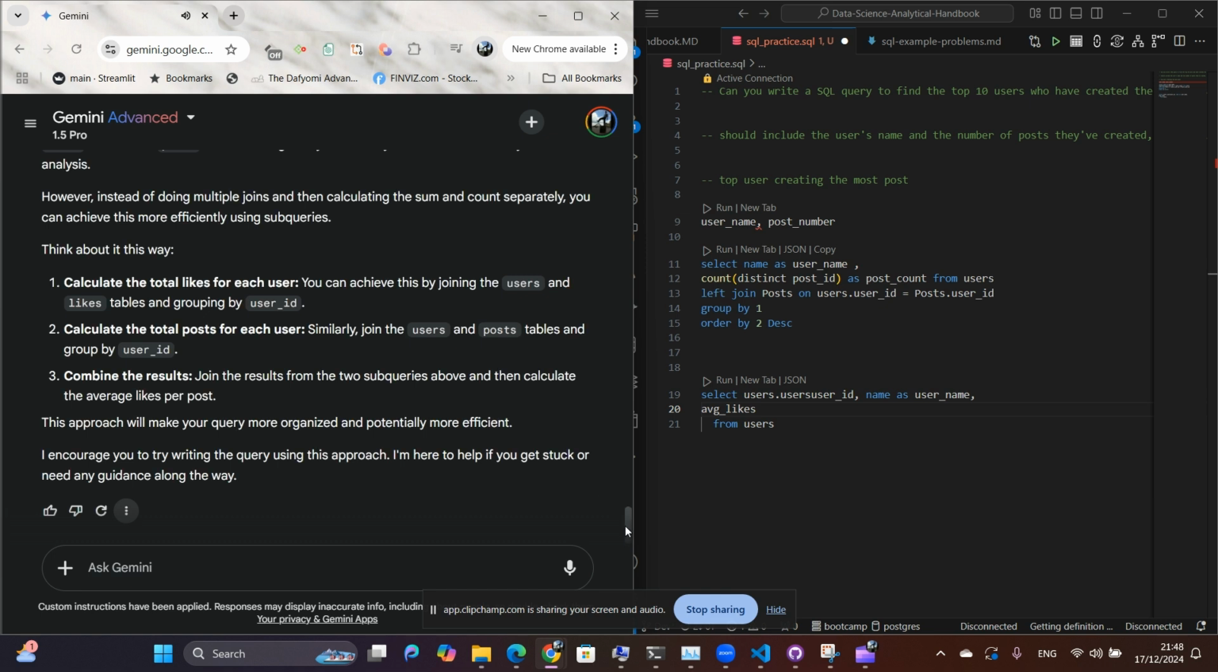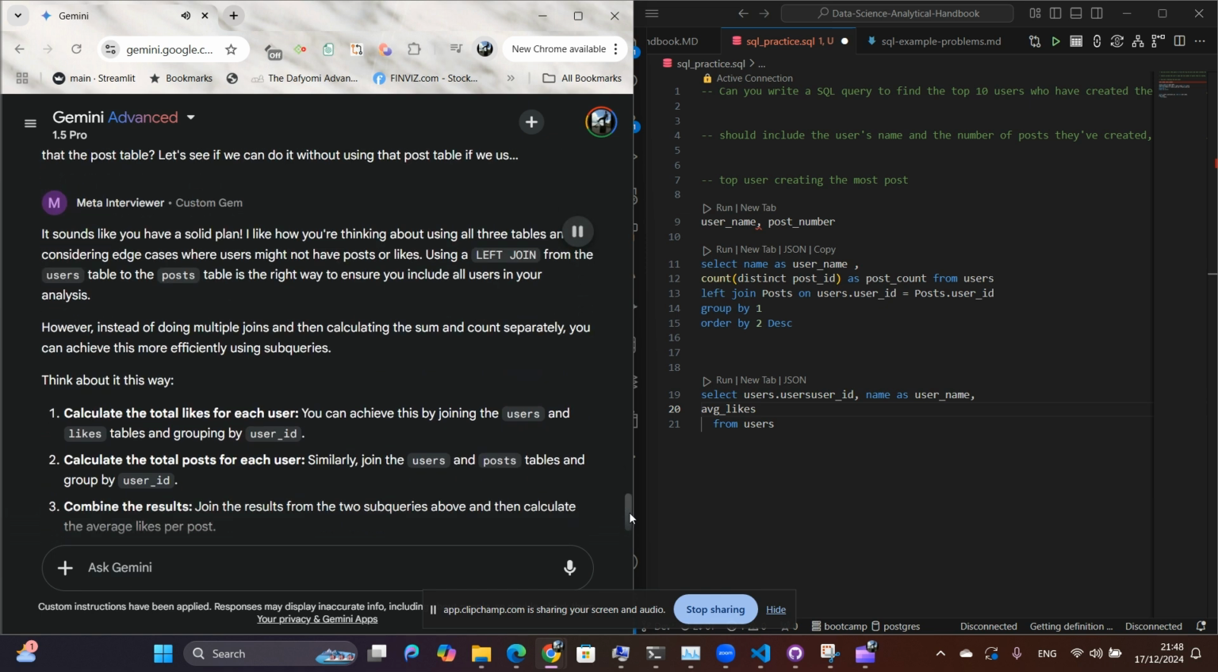It sounds like you have a solid plan. I like how you're thinking about using all three tables and considering edge cases where users might not have posts or likes. Using a left join from the users table to the posts table is the right way to ensure you include all users in your analysis. However, instead of doing multiple joins and then calculating the sum and count separately, you can achieve this more efficiently using subqueries. Think about it this way.